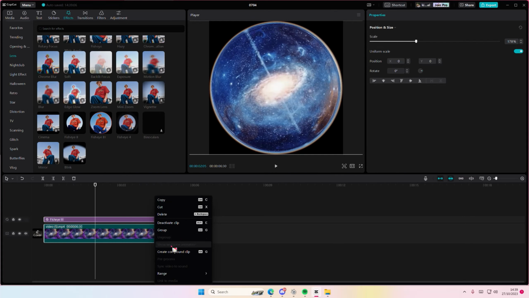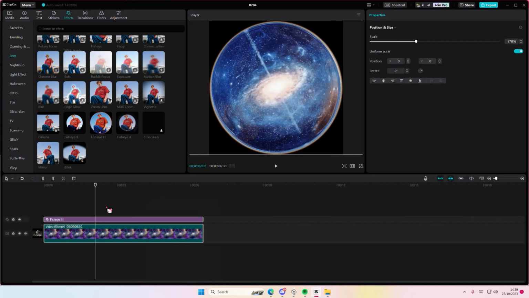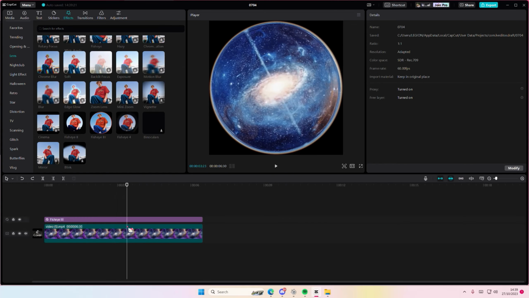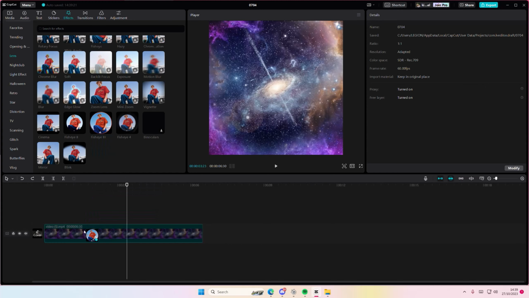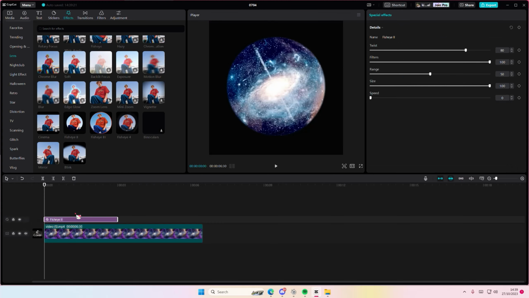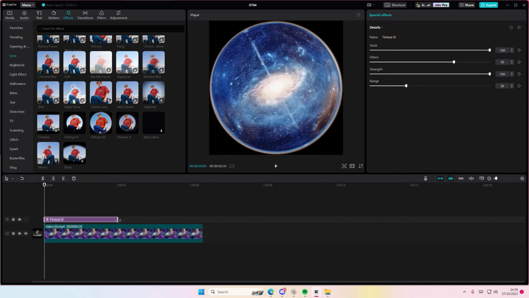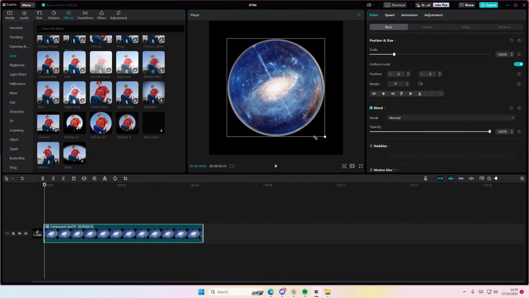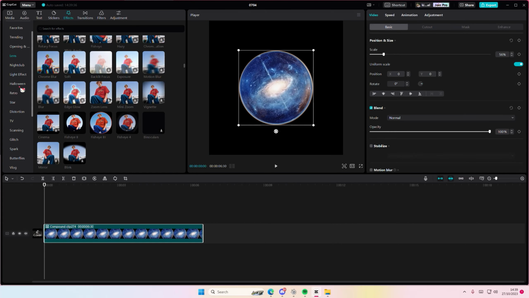Okay. Select the... Can I put it in the... Okay, let's not do that. Oh, you can also use fish eye 1. I'm just going to use this, actually, it's fine. Select both, create compound clip, and I'm just going to scale it down a little bit because it's too big.